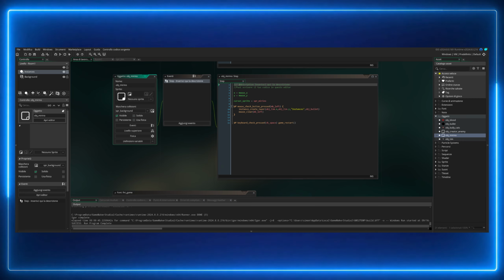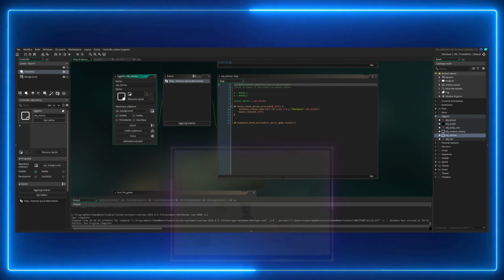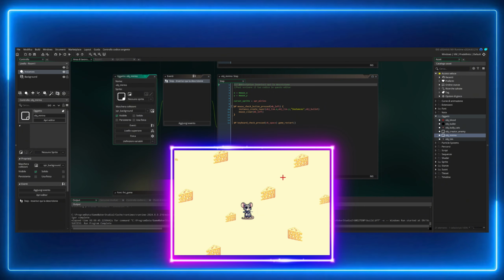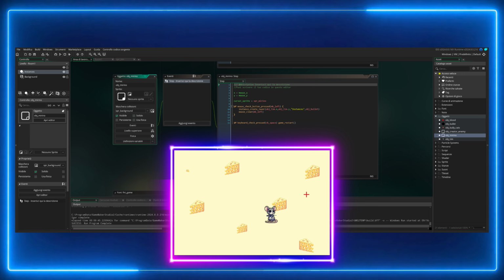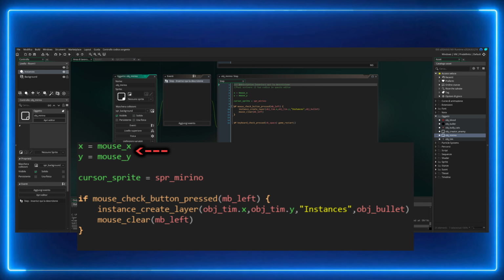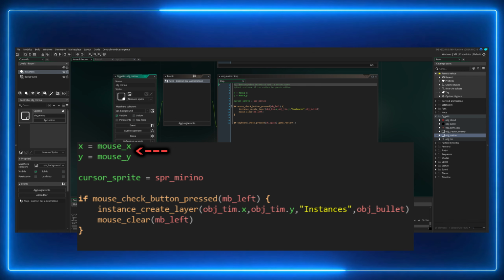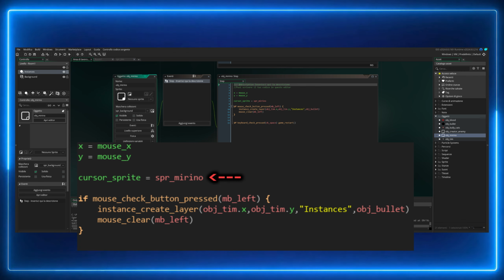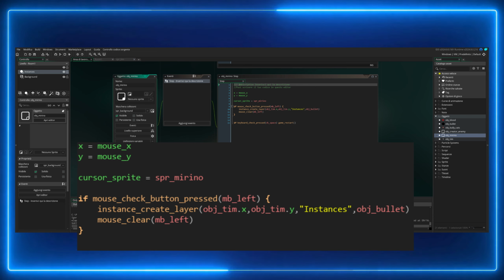Now let's move on to the rifle, because Tim needs a way to aim at the cats bullying him. Let's start by analyzing the create event of the rifle object. We'll set the X and Y of the crosshair to follow the movement of our mouse, making it easy to aim, and assign the cursor sprite to the crosshair sprite we previously created.